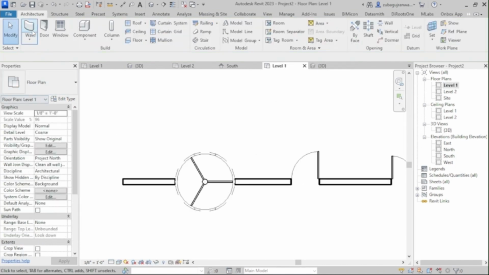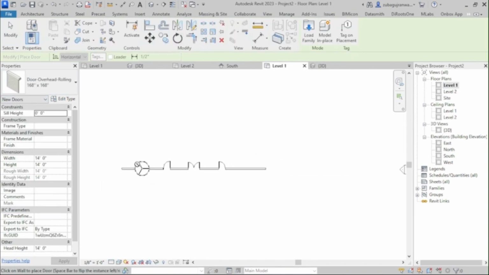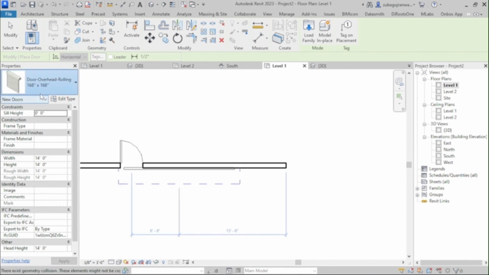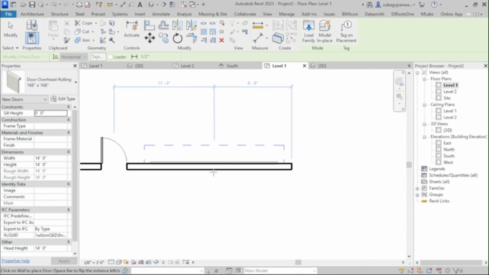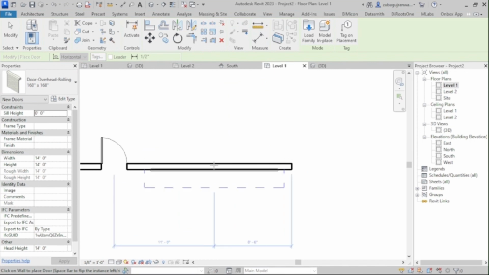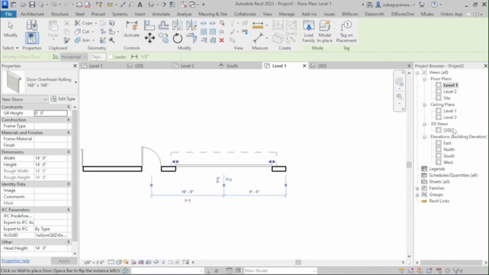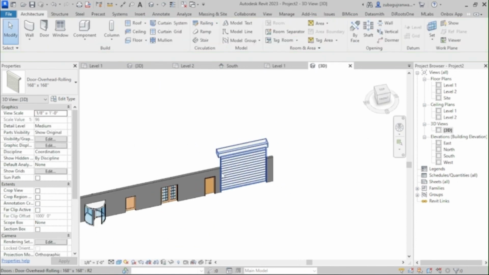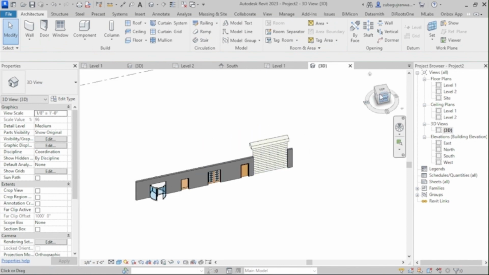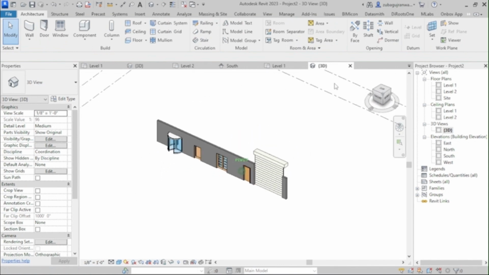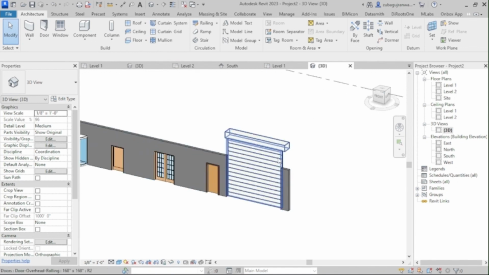Level 1. These are the different dimensions. We can change the dimension of it. Place it simply. Here. In 3D view, we can check this view. We have placed a overhead rolling gate.